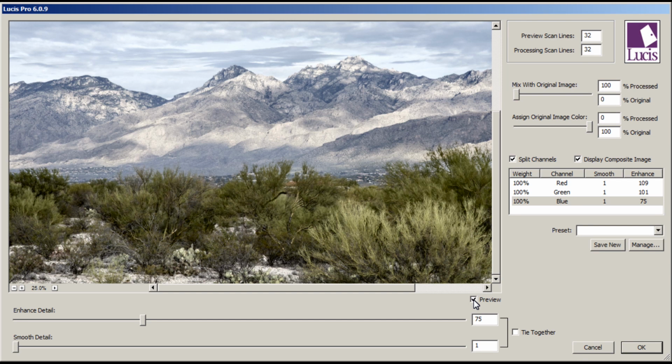Now I can, of course, use split channel mode to enhance the detail even more. For example, I could enhance each red, green, blue channel a lot and then use the mix with original image slider to mix in some of the original. You just have all kinds of flexibility. And I do tend to like color, so I tend to leave some of the processed color to make the image look a little bit unusual.